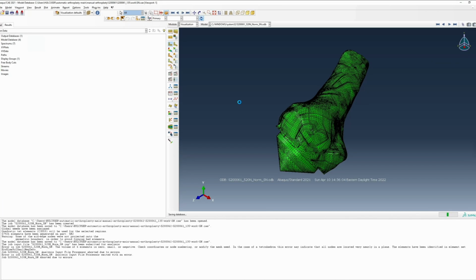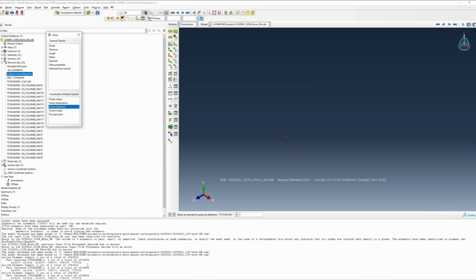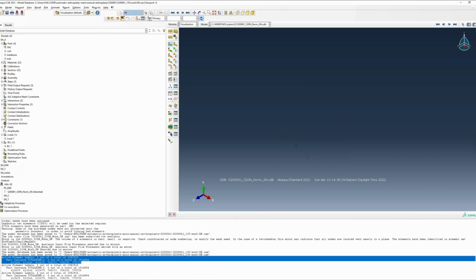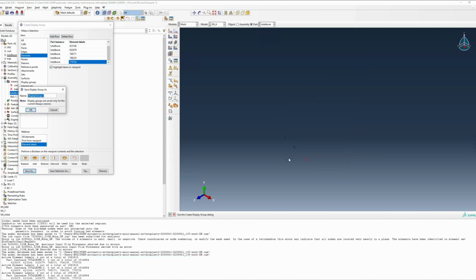As you can see here, my analysis was aborted due to 6 elements having a volume of 0 or negative. I can troubleshoot this by going to my output database and then listing through querying which elements have a volume of 0, and then going back into my model, creating a display group for those elements, and then deleting them in the mesh module.